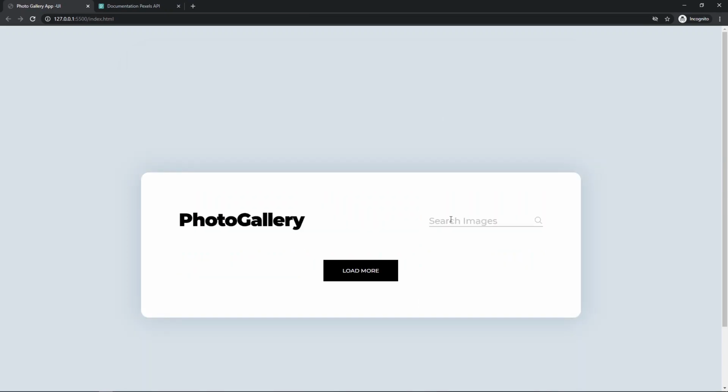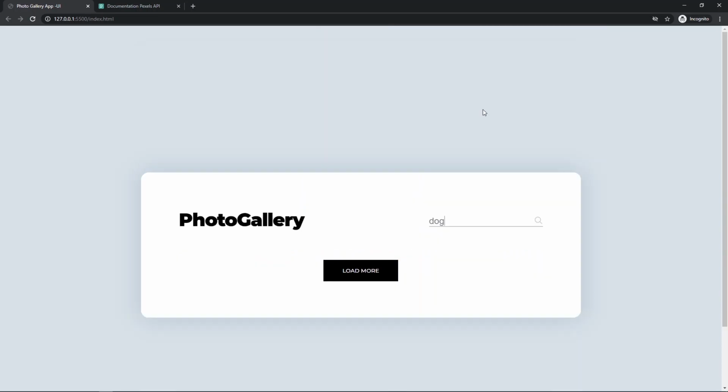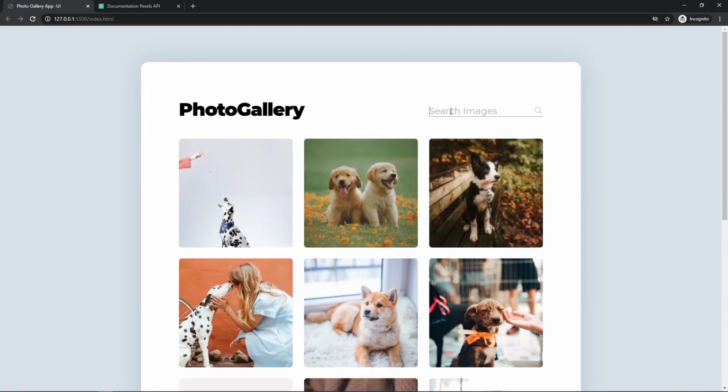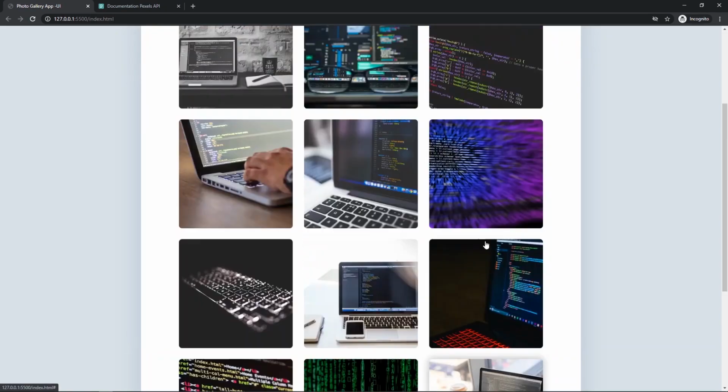I don't know what it is. Dog or fog? Let's say the dog. Yeah, coding. Working perfectly.